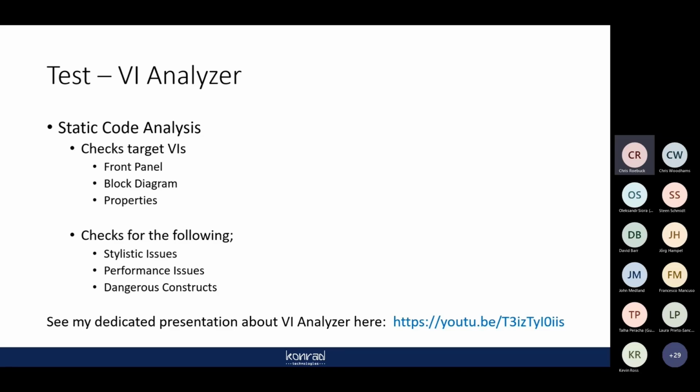But VI Analyzer is performing static code analysis. It is analyzing one or more target VIs, and looking at 3 elements. It's looking at their front panel, their block diagram, and the properties of a VI. And it's checking for the following. It's checking for stylistic issues, it's checking for performance issues, and it's checking for those dragons, or things that I refer to as dangerous constructs. We talk in depth about that a lot more in that other presentation.